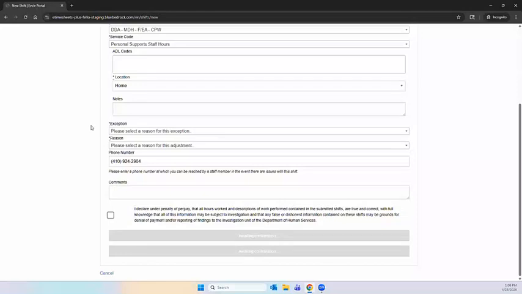Since we're entering this through the EVV portal, you are supposed to pick an exception reason for respite and for personal support. Employees are required to clock in using the app, which logs the shift in real time, and then it appears in the EVV portal within a few hours.